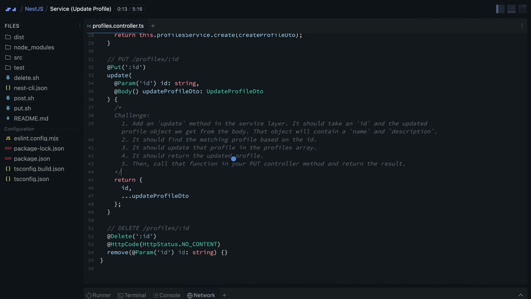Here is your challenge. You are going to add an update method in the service layer. It's going to take an ID and an object. In that object, you can expect a name and a description. Essentially, that object is just going to be what we get from the body when we get a put request. It should find the matching profile based on the ID. It should update that profile in the profiles array. It should return the updated profile. And then we're going to call that function in our put controller method and return the result.